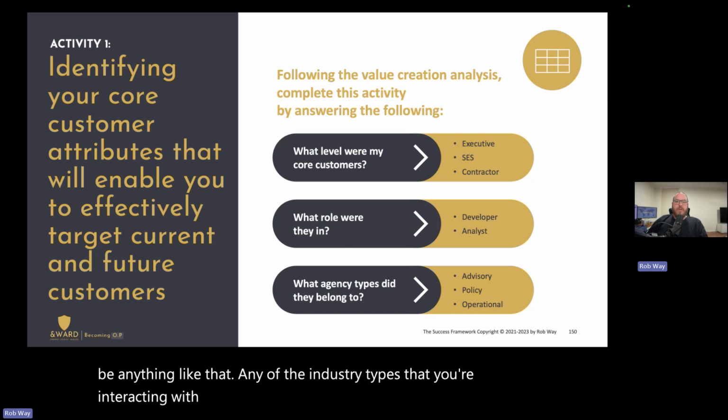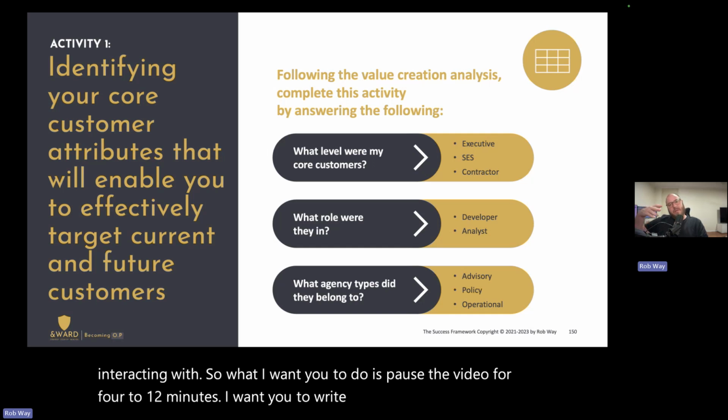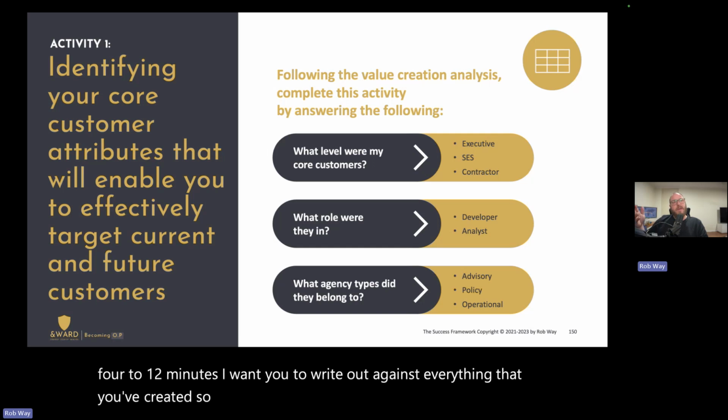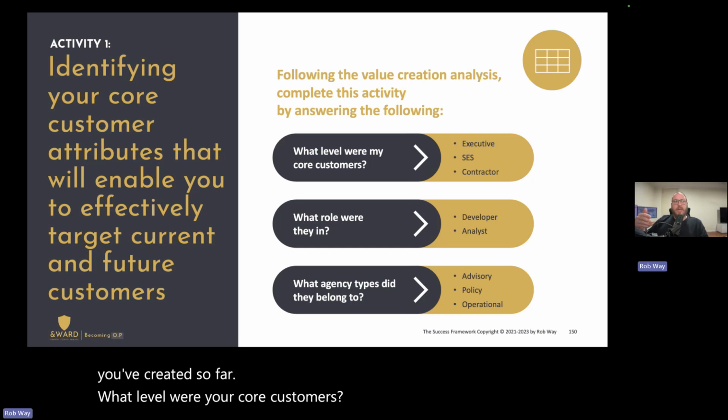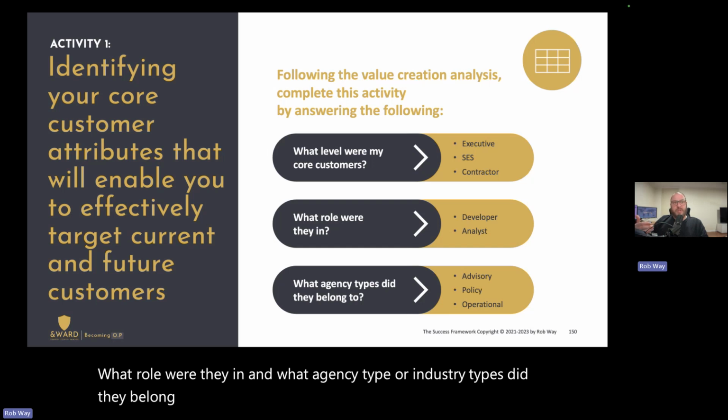So what I want you to do is pause the video for 4 to 12 minutes. I want you to write out against everything that you've created so far, what level were your core customers, what role were they in, and what agency type or industry types did they belong to. So pause the video, identify these details, then come back.